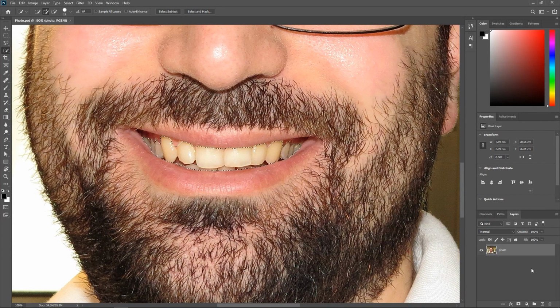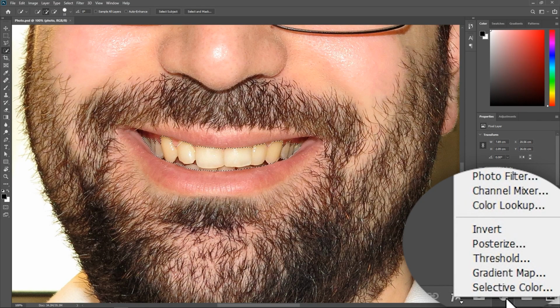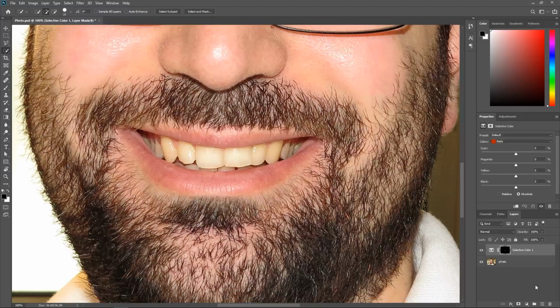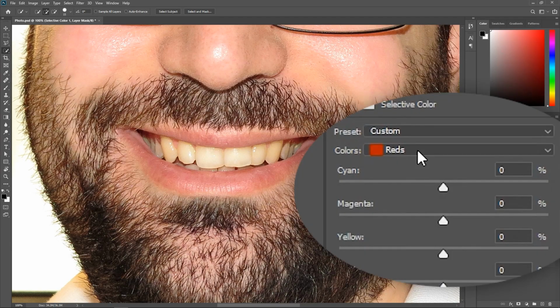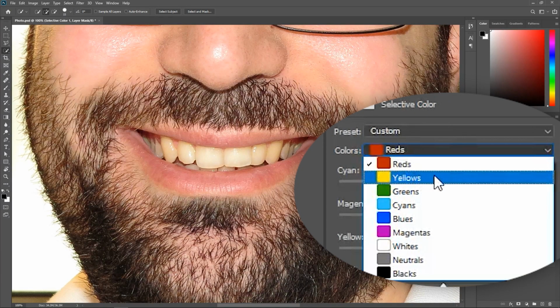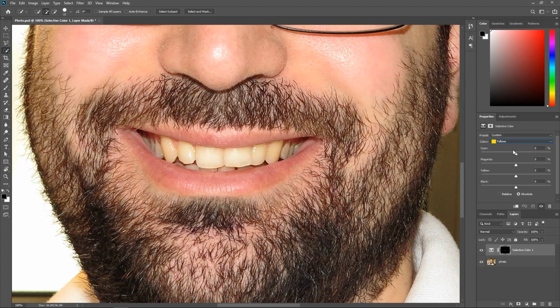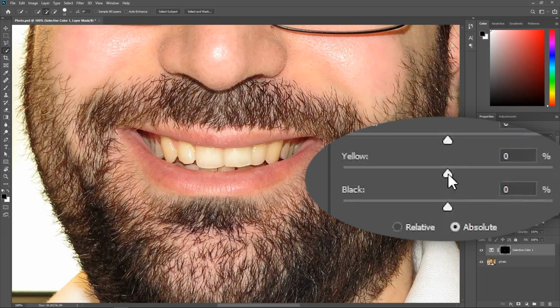Awesome. In the Layers panel, click this button to add an adjustment layer, and let's choose Selective Color. Have a look at the Properties panel, and make sure Absolute is activated. We want to make the yellow color inside the selection less yellow. So let's target the yellow color by choosing it from this drop-down menu. And let's make it less yellow by decreasing the yellow slider here all the way to 0.